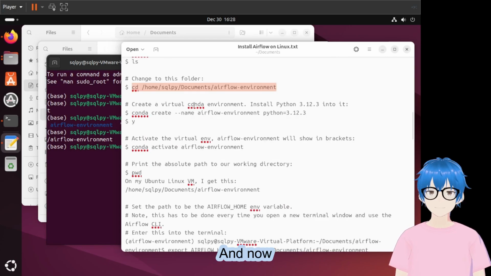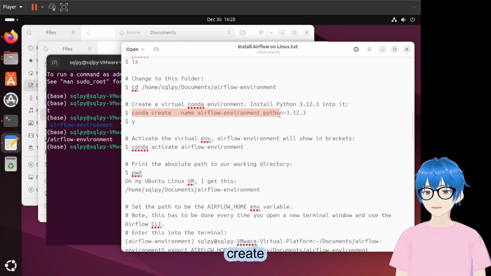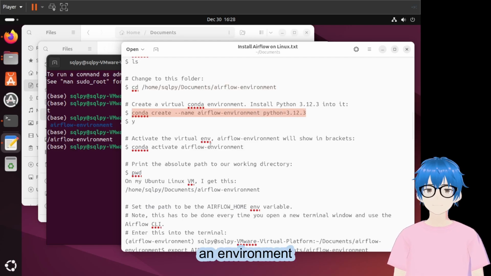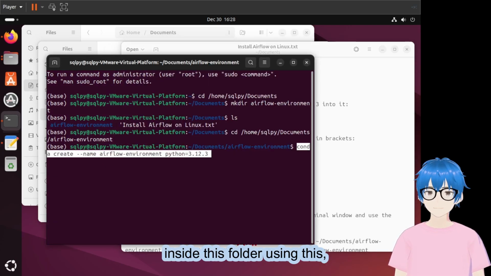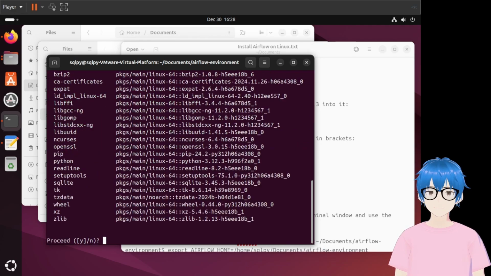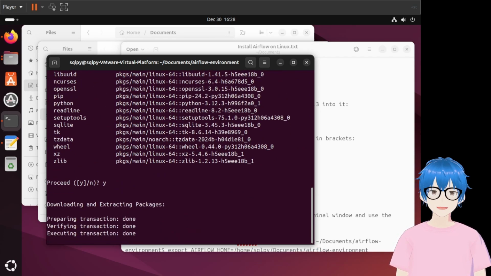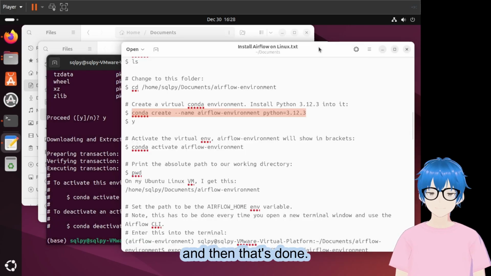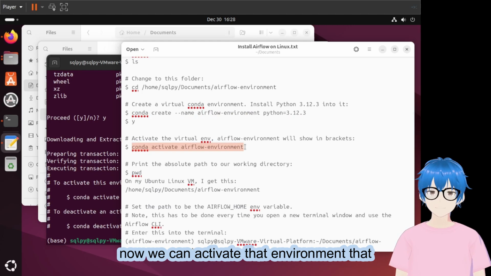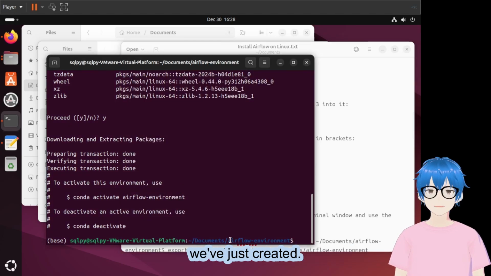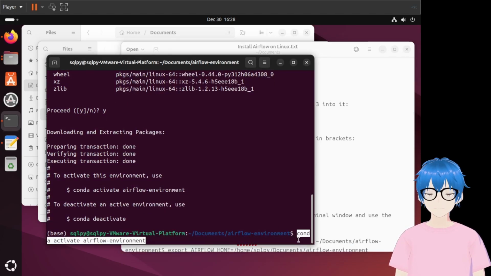And now we can create an environment inside this folder using this, a Python environment. Then we type yes there, and then that's done. So now we can activate that environment that we've just created.